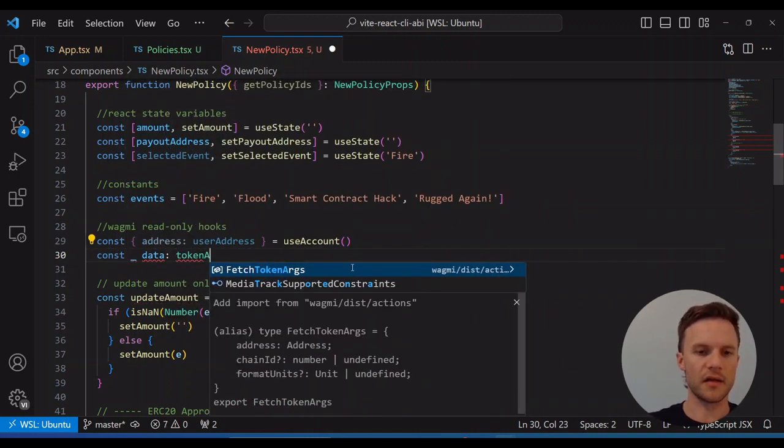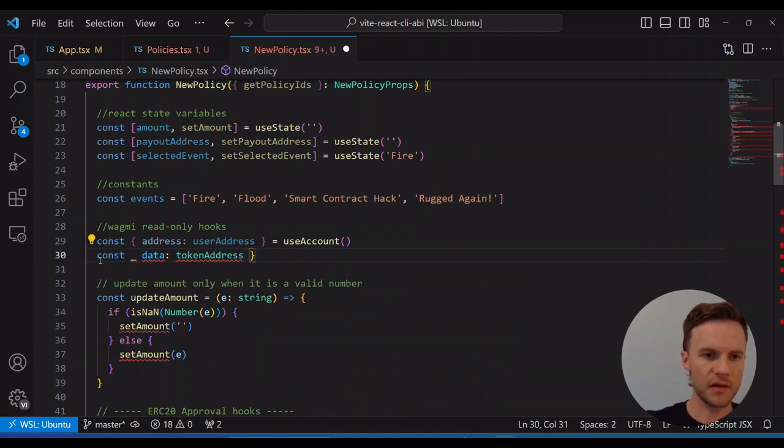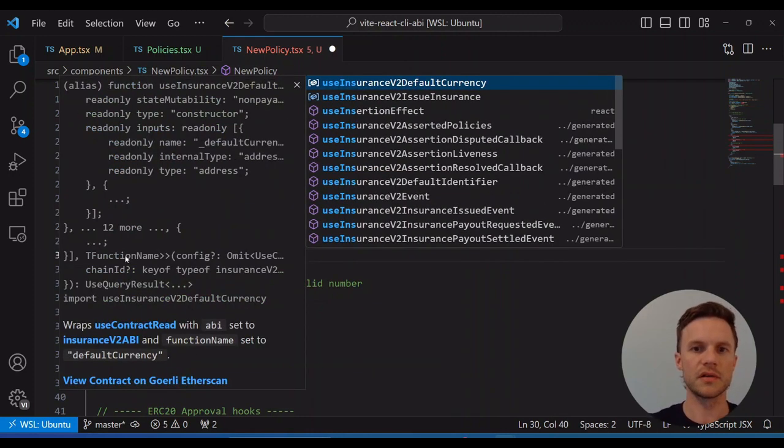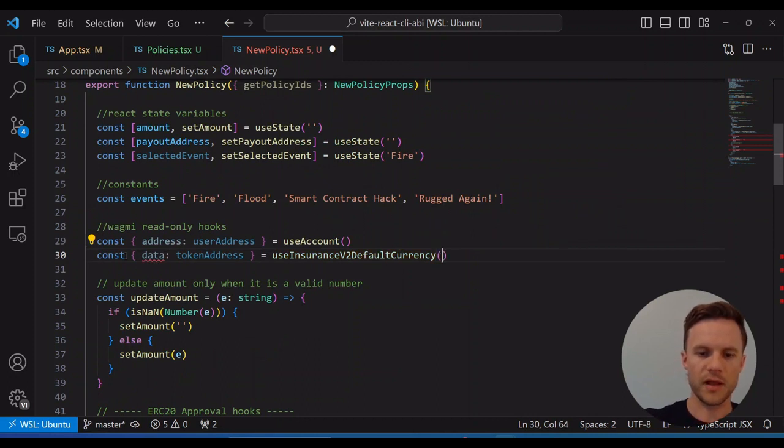And then the next one we'll need is the token address. And so this is on the insurance contract that we're using. There's a public variable, a public address that's the token that's used for paying out the policies. And so that's going to be insuranceV2 defaultCurrency. So defaultCurrency is the name of that public token address.